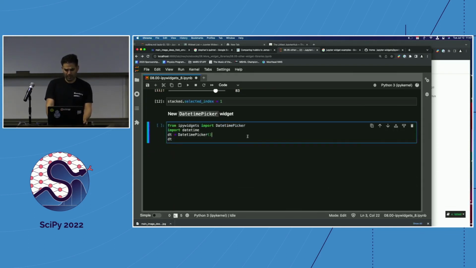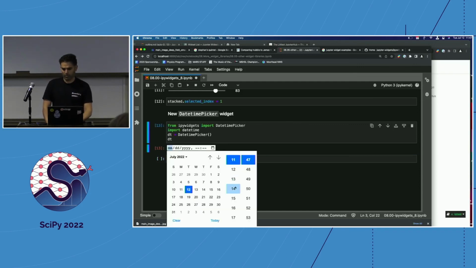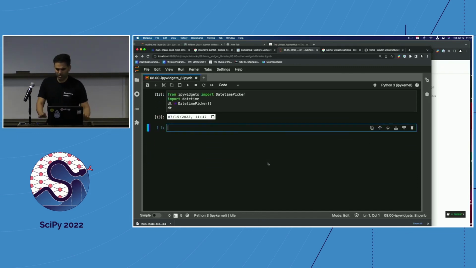There's a new datetime picker. Previously you would only select the date, but then the time would be 00:00, just the beginning of that date. Now you can be a bit more granular with what you select. And yeah, that's it. Those are the main changes in 8.x.